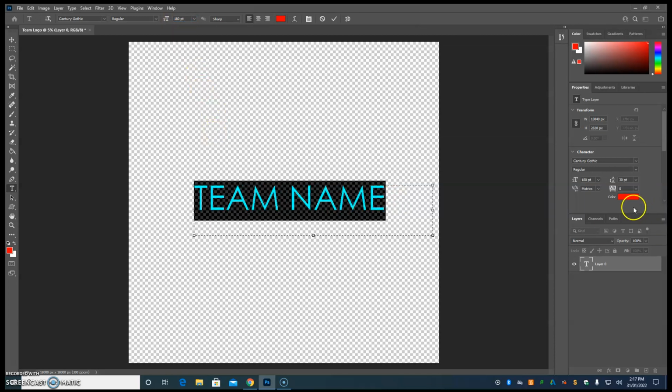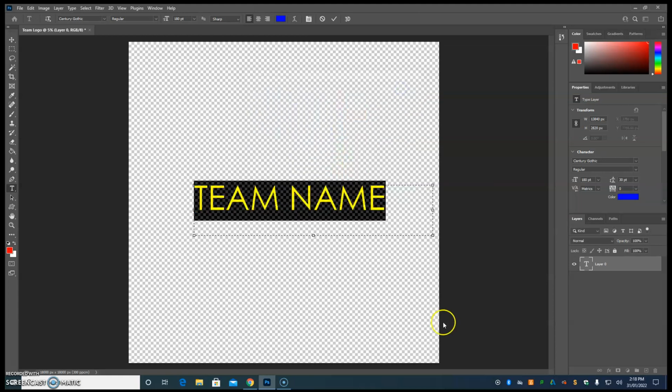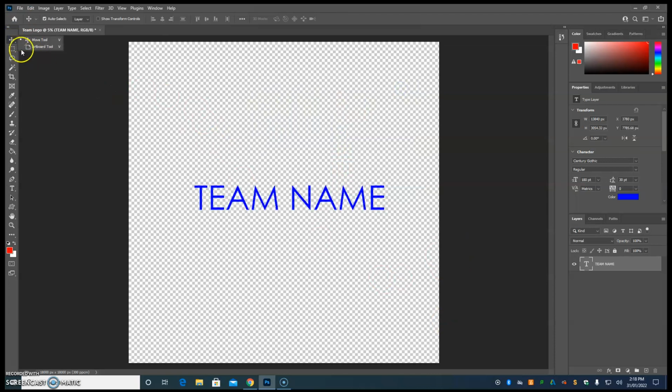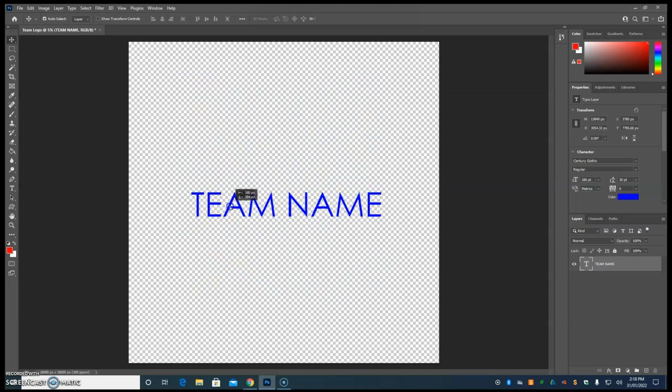If I want to change the color, over here I can double click on the color. If I want it to be blue, for example, change it like that, press OK, done. This tool up here, you might see me click on a few times. It's just a move tool. So if you just click and hold it, you can move whatever you've made wherever you want.